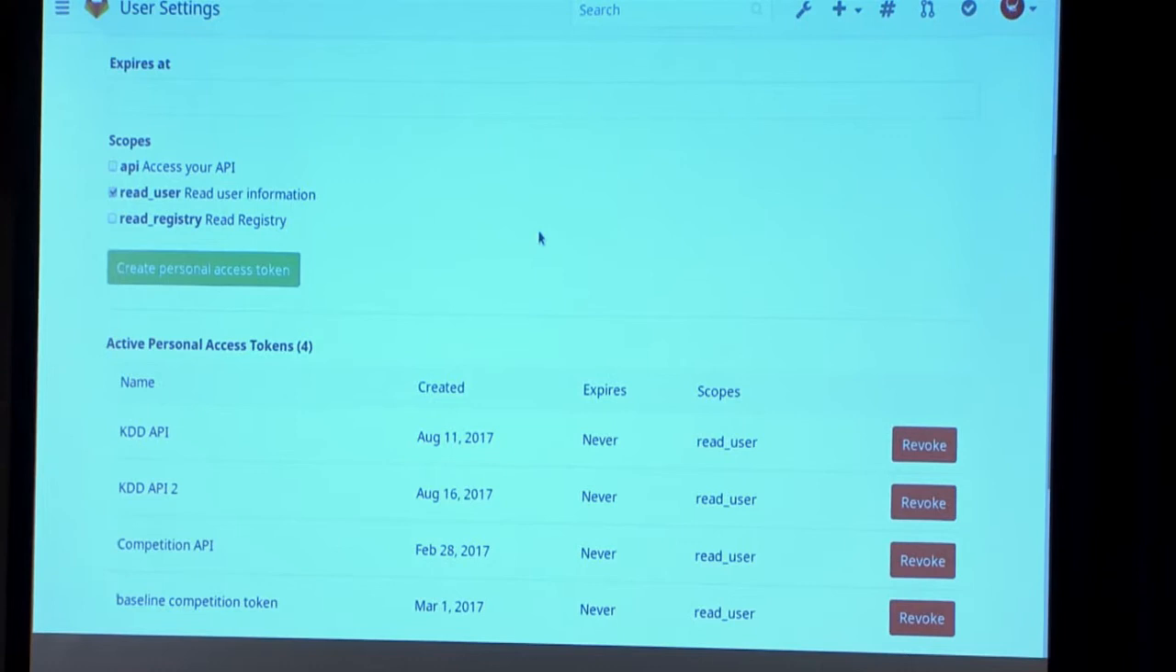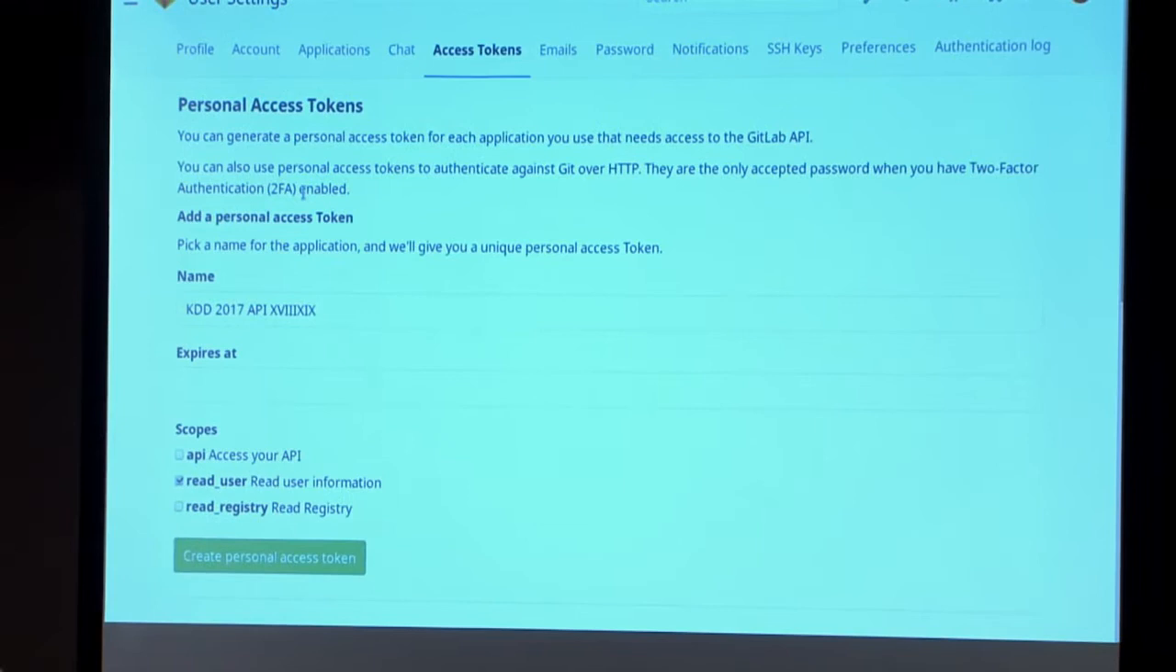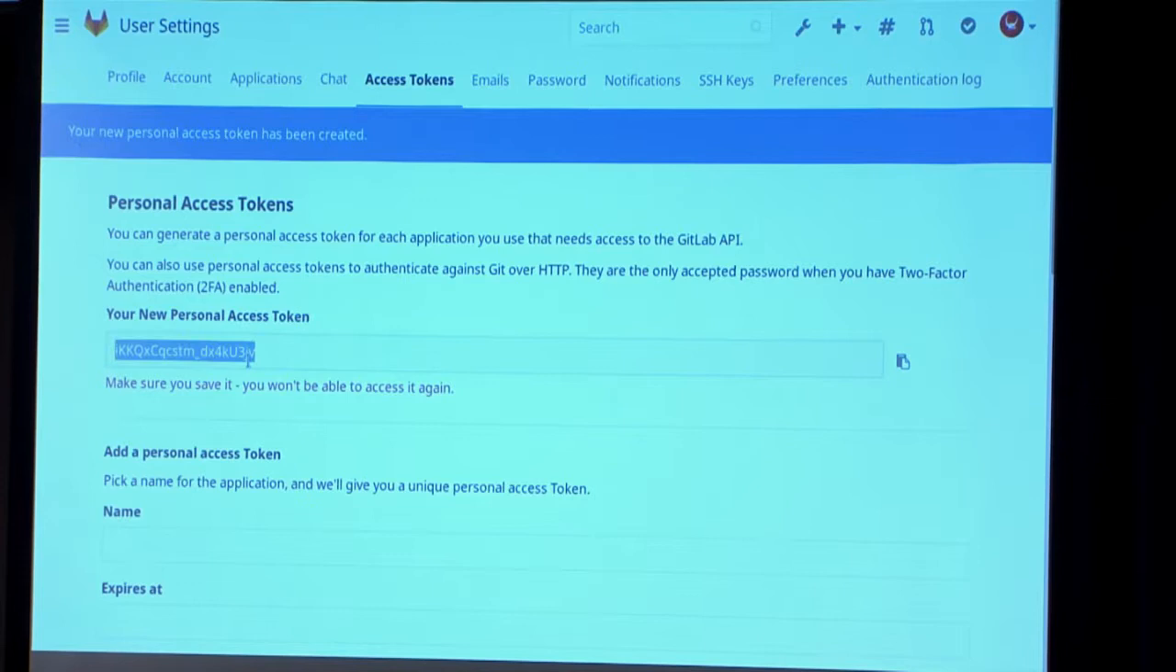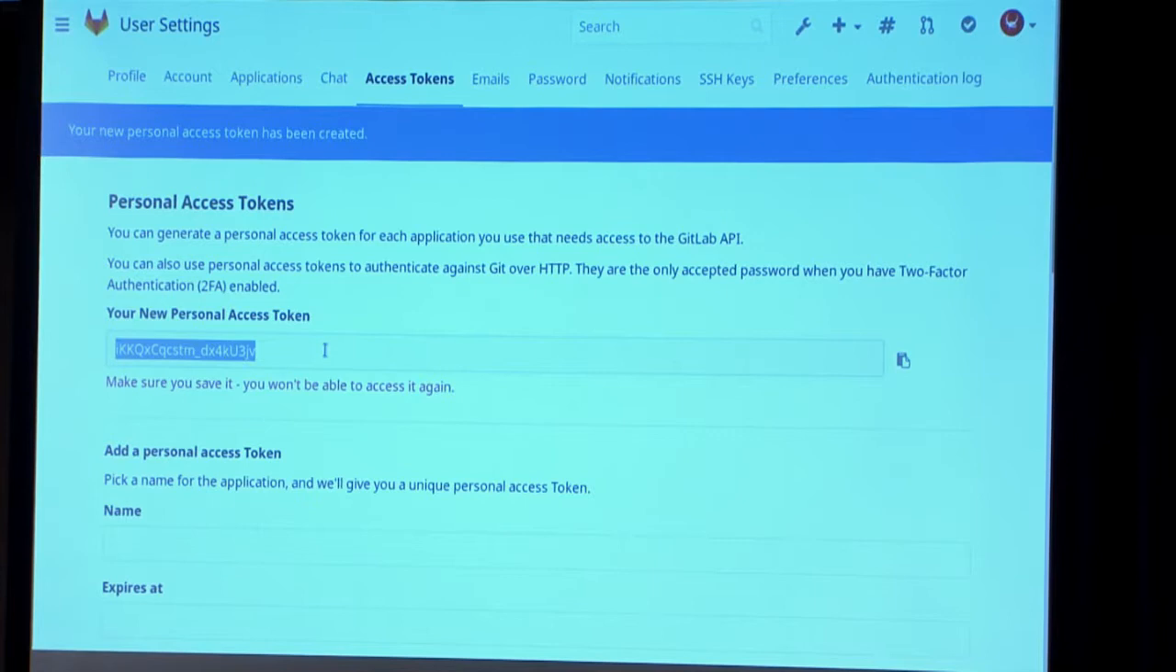So this is under the top right corner. Go down to the settings. At the top of settings, there's access tokens, and then create a new access token. I will do that, and I will publicly display how you can impersonate me for a second. So go ahead and copy that to your clipboard. Make sure you copied it to your clipboard, because you can't get to it again. You'll have to make a new one, which isn't hard, but make sure you copy it.